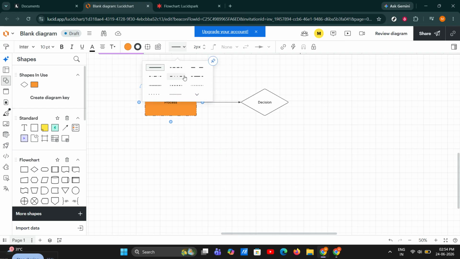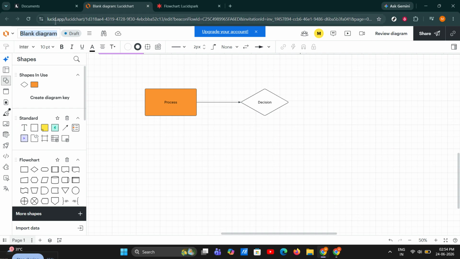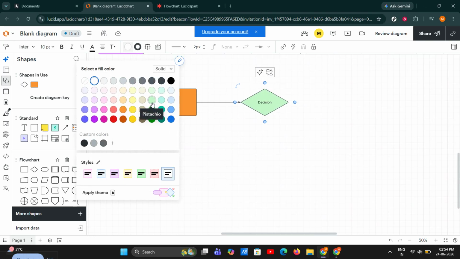It's also a good idea to organize your document as you go. You can rename the file by clicking the title in the top left corner. Giving your diagram a clear name makes it easier to find later and helps keep your workspace tidy. Try to arrange your shapes and connectors in a way that creates a clean visual flow because good organization makes navigation much simpler for both you and anyone else who views your diagram.